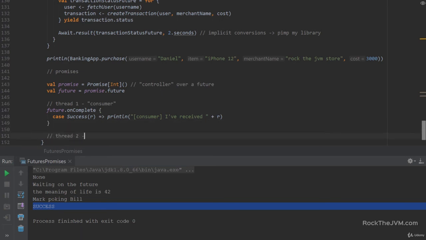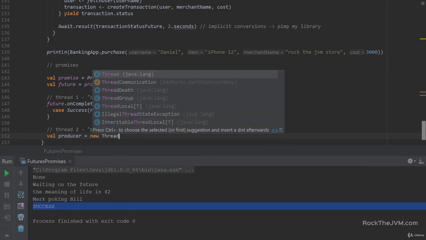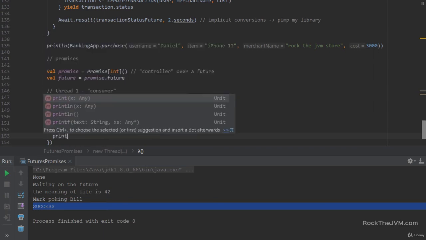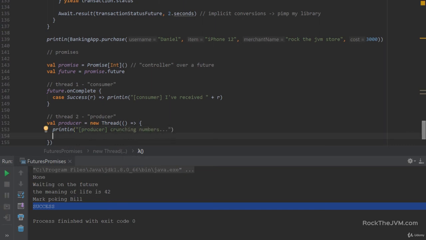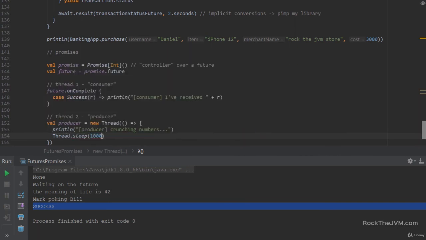Thread number 2 is the producer, and goes like this. I'm going to say val producer equals new Thread, which is going to do the following. So in a separate thread or in some kind of distributed fashion, I'm using a thread here for simplicity. Let's say this prints or logs "producer crunching numbers" or something like that. All right. And I'm also going to simulate a long computation by saying Thread.sleep. And I'm going to sleep for a second.